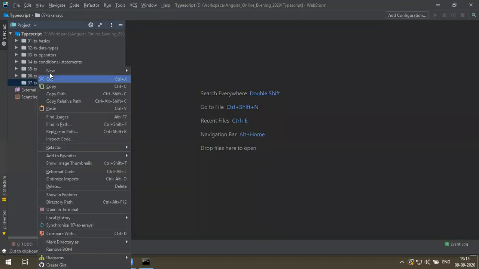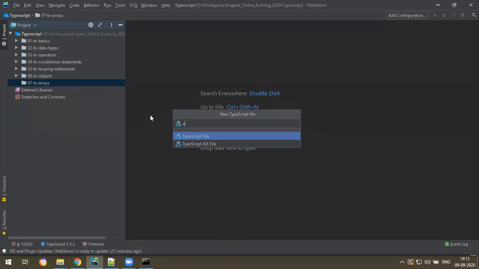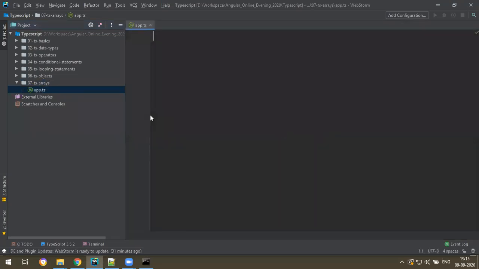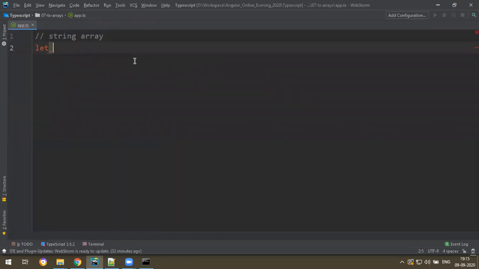So let me create a new TypeScript file, app.ts. Let's start with a very basic array. Let's say string array. String array, how you declare: something like let colors of type string array. If it's a string, only one value can be assigned. But if I say array, you can assign multiple strings. Okay, and object will be like this. Array will be like this. Okay, I hope you know this.